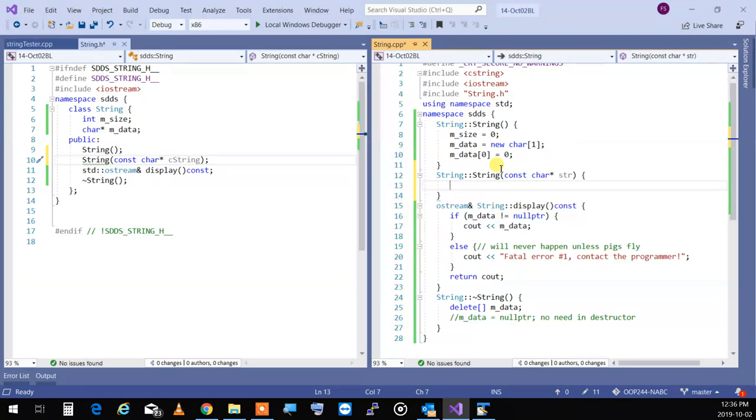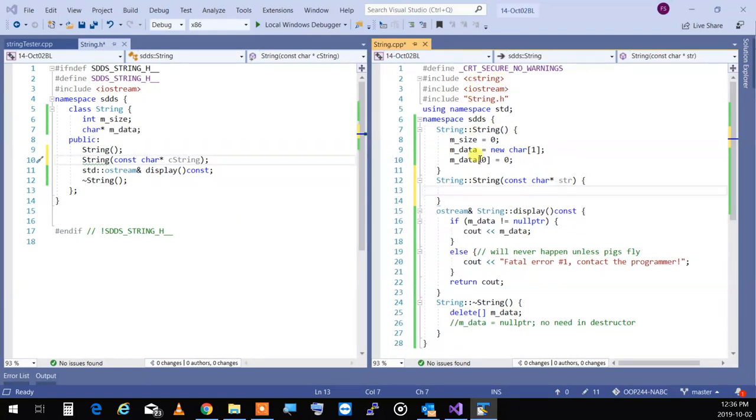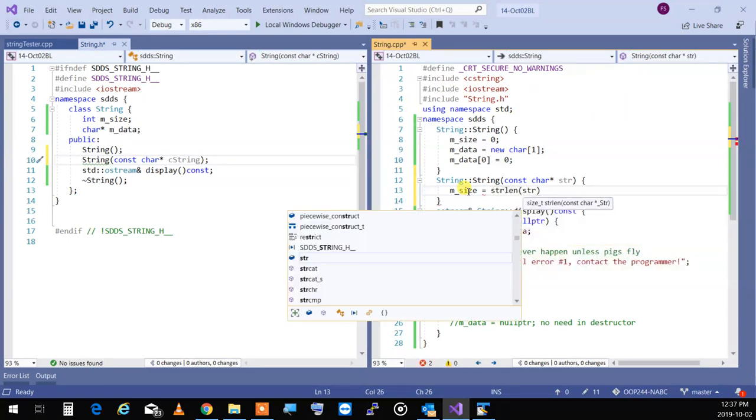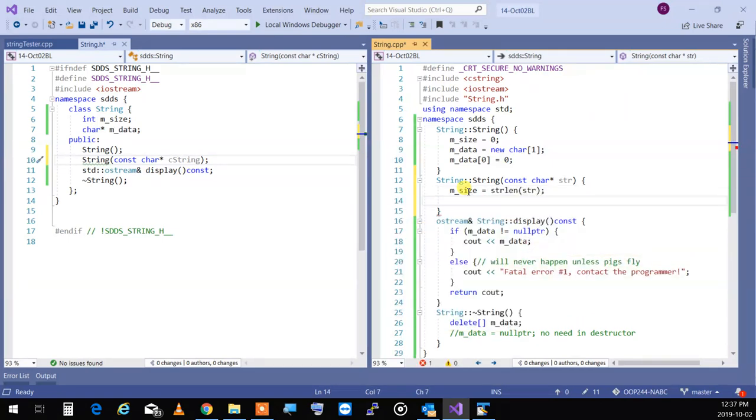So what do I need to do? First thing I need to do over here is to find out what is the size of the memory I want. I already included C string for that, so I'm going to do it. So the very first thing I'm going to do will be M size. I need to know what is the size. strlen of str. So that's the size of my string.